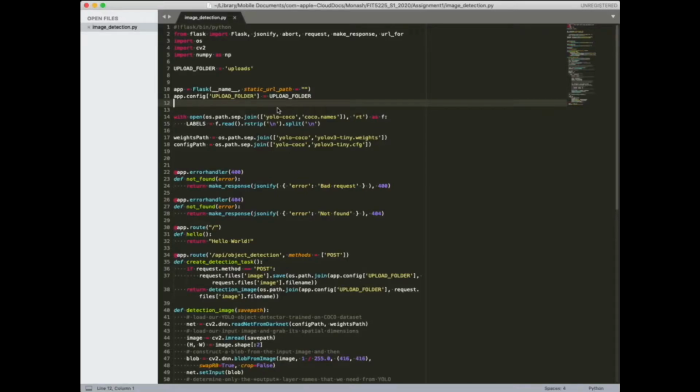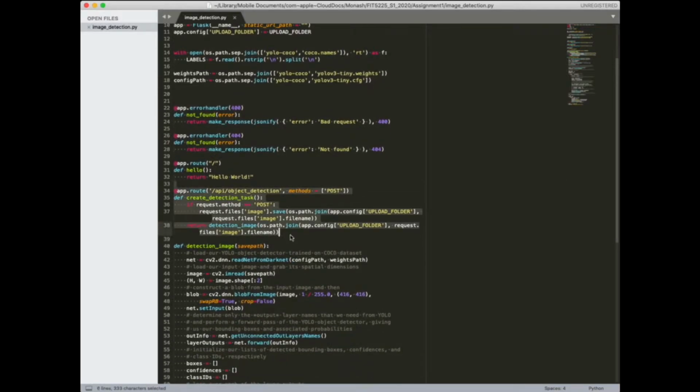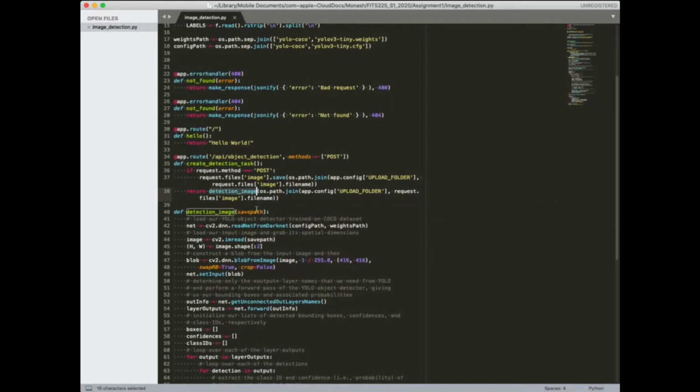And here's my code. Firstly, I initialize an app of the flags and define three variables here. The first one is labels, and the weights and the config. Here is how to access this API. If I get a post request, I will save the image to the disk and then detect this image.